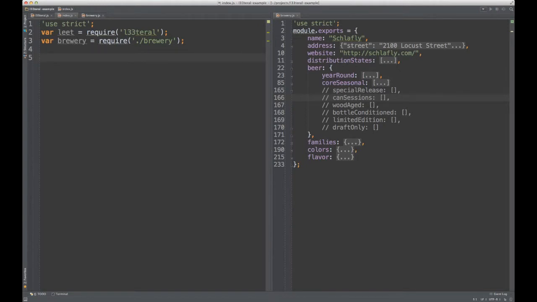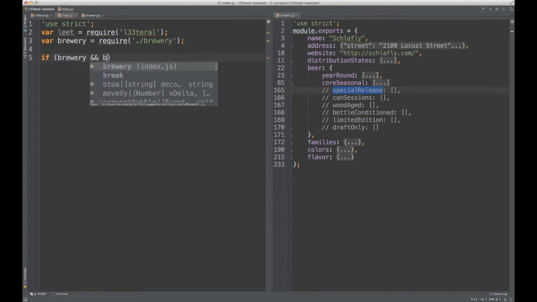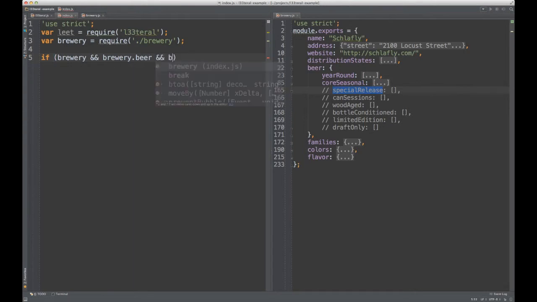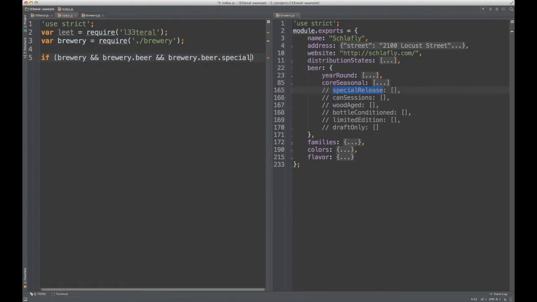So in my application, let's say, and this is a scenario that I would run into often, we get this data back, and sometimes this data would have the array of special release beers, and sometimes it wouldn't. In the application that I was working on, which didn't have anything to do with beer, by the way, this is purely example code, but a similar scenario, I would see a lot of code like this. If brewery and brewery.beer and brewery.beer.special release, then do some logic.